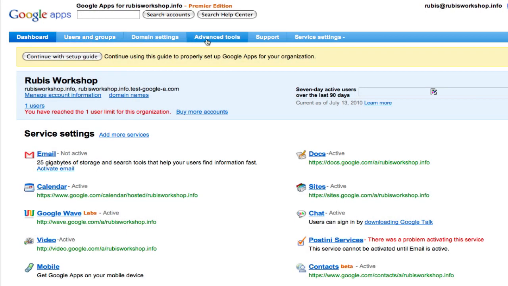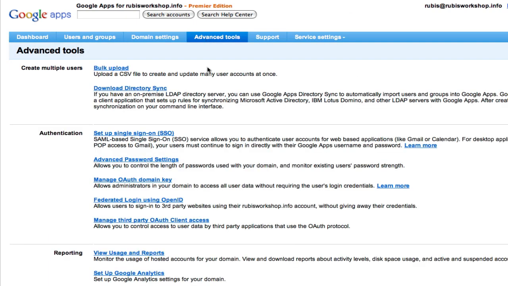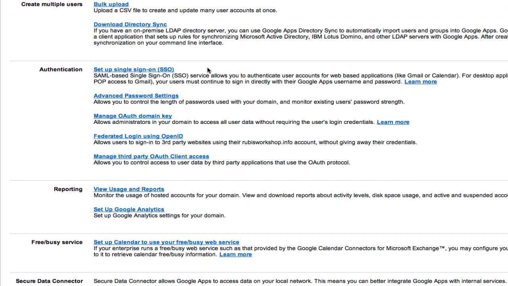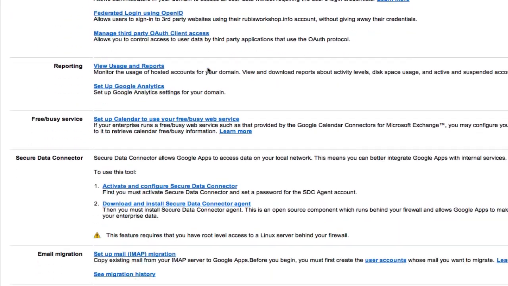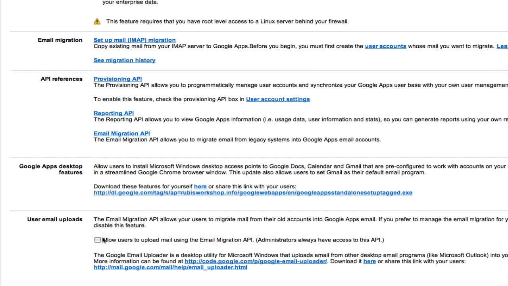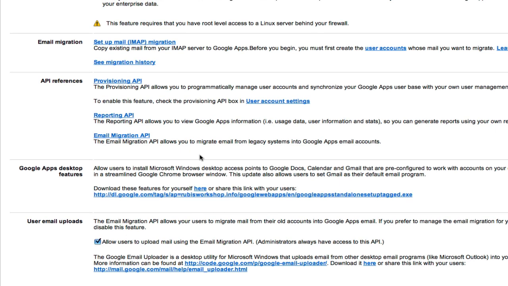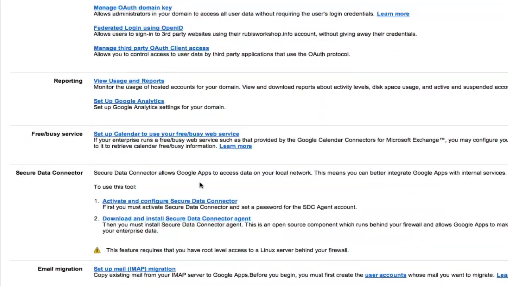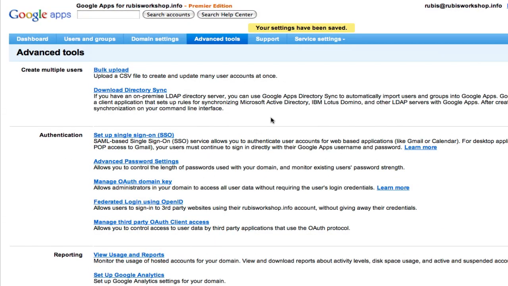Back on the dashboard, go ahead and click on Advanced Tools, and we're just going to make one quick configuration by scrolling all the way to the bottom of the page. This is going to help us out in terms of email setup a little bit later. So go ahead and enable user email uploads, and make sure that you scroll up to the top of the page and just ensure that your action has been saved, and then we can go ahead and move on to the next step.